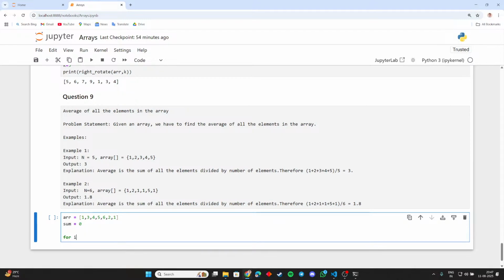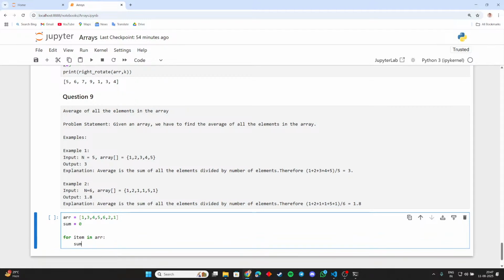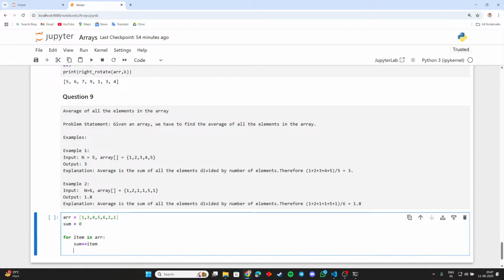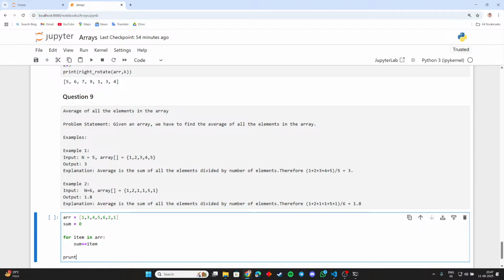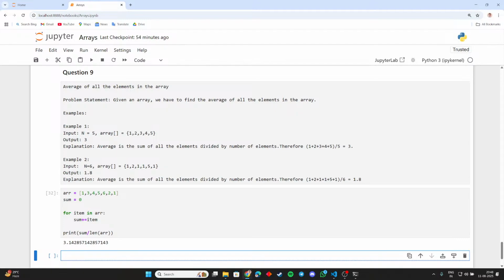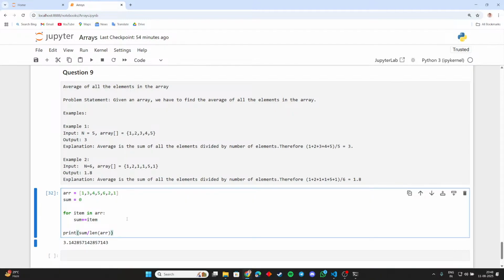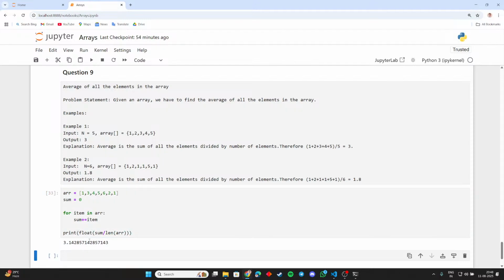Okay. For item in ARR, sum plus is equal to item. Print sum by len of ARR. Get it? Okay. You can also convert it into float, or you just typecast it like in Java or C we do. Okay. And this will come out.